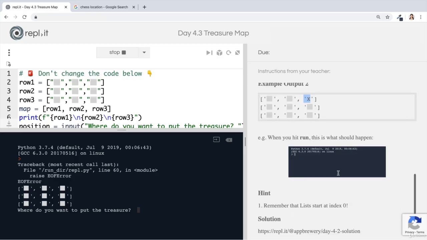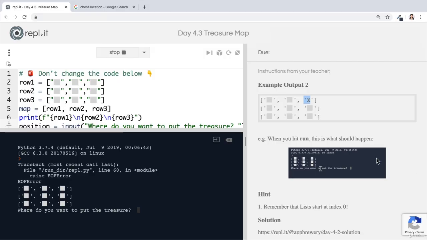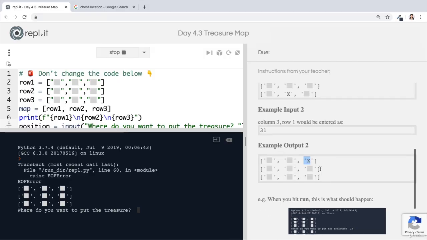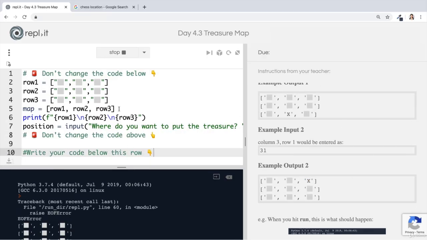So when you run the code, the idea is that you should be able to specify a location using that 2-digit system, and you should be able to place an X at that location. Now, in order to do this, it will need you to review what you know about lists, what you know about using the index to change a particular item in a list, which you saw in previous lessons. And the added complexity is here we actually have a nested list, so lists inside lists.